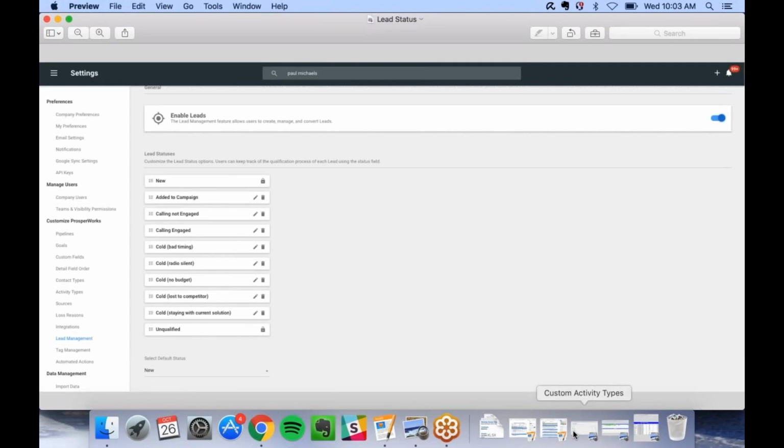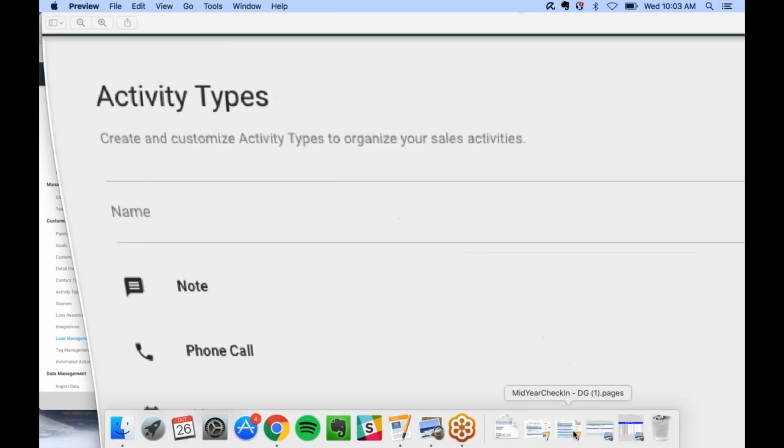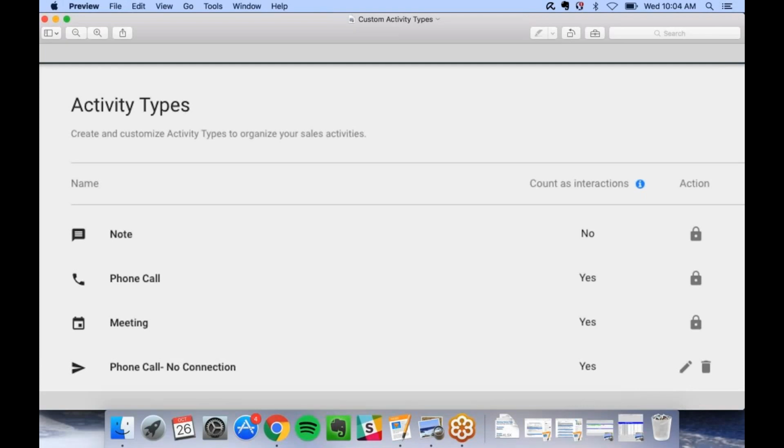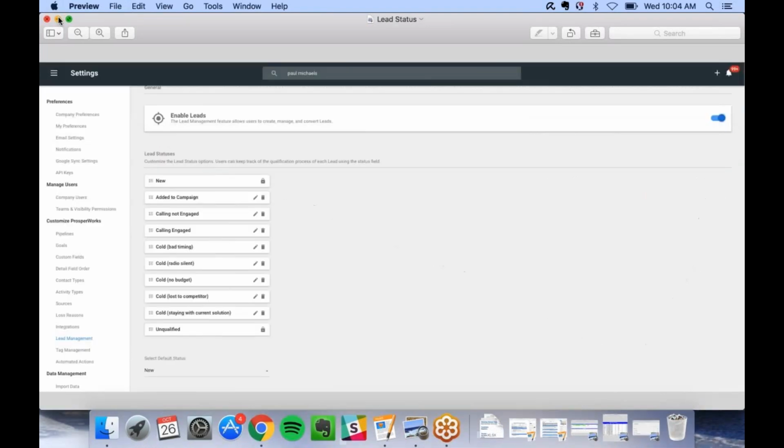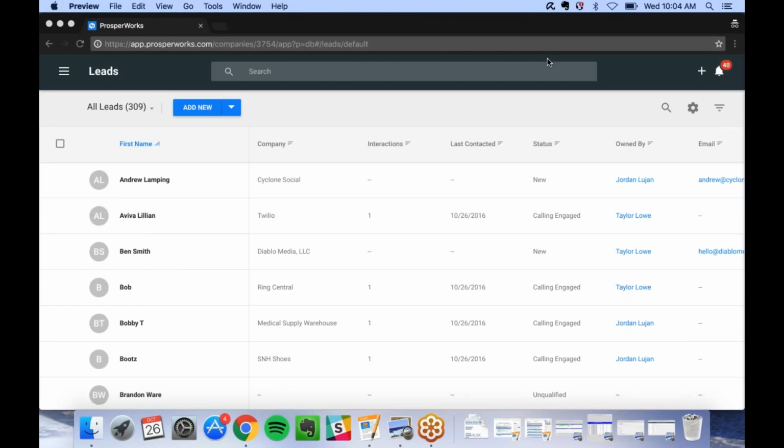The next thing that we're going to talk about in the overview is our custom activity types. So when a rep gets a hold of a lead or is reaching out, they can log activities, and these can be customized to meet any needs. For us, we keep it very simple. We have notes, we have meetings, and then we have a no connection, which means no one picked up the phone or they spoke with a gatekeeper. And then we have a phone call, which means there was a valuable connection that went on, or excuse me, conversation.